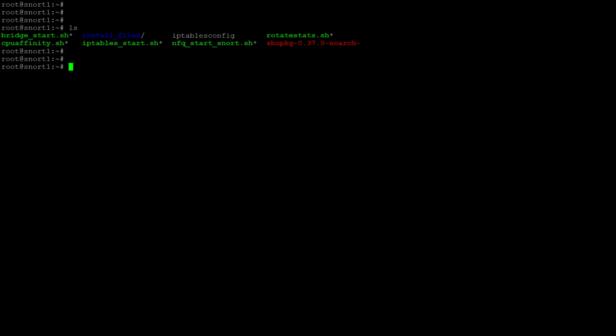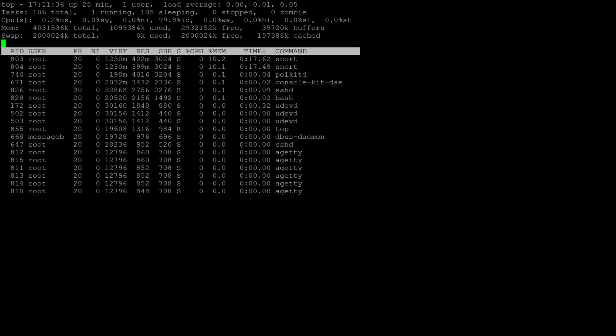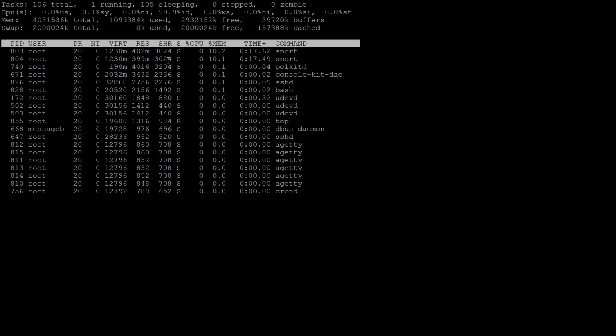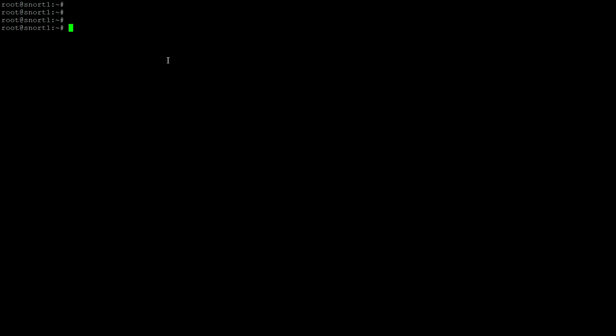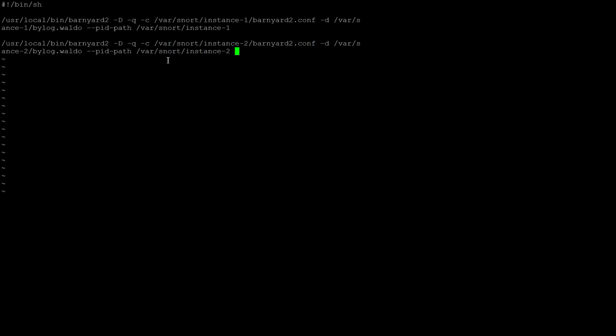Let's start by creating a startup script for Barnyard2. We already have one for Snort, and if we take a look at top, we can see that we have our 2 Snort instances running. So I'm going to use VI and create a script called startbarnyard.sh, and it's going to contain the following.